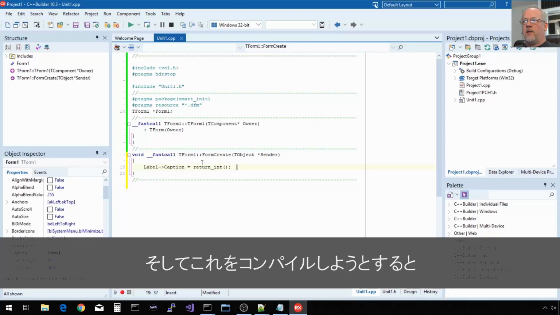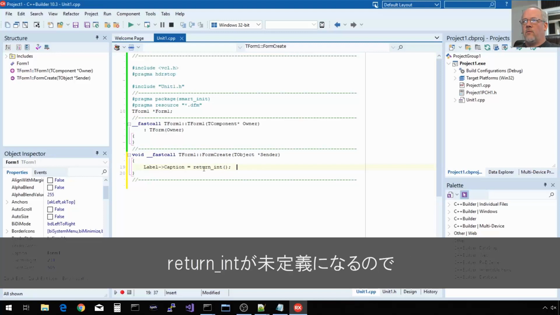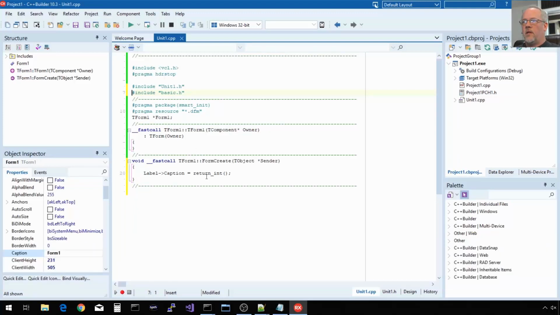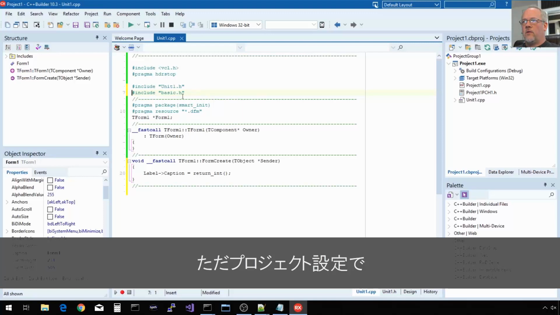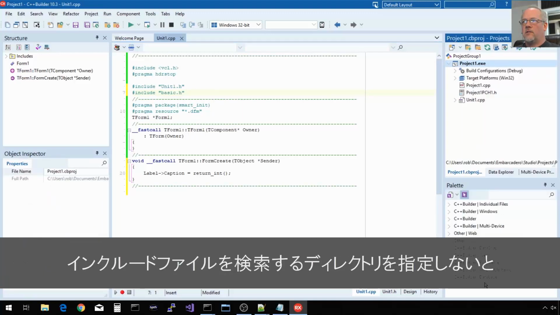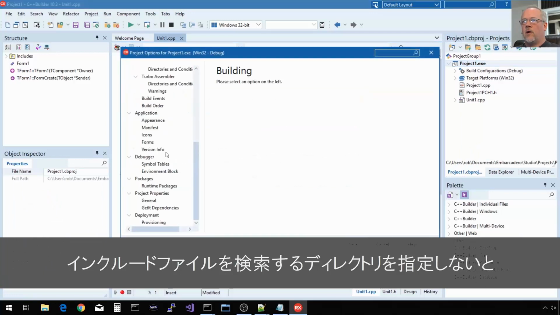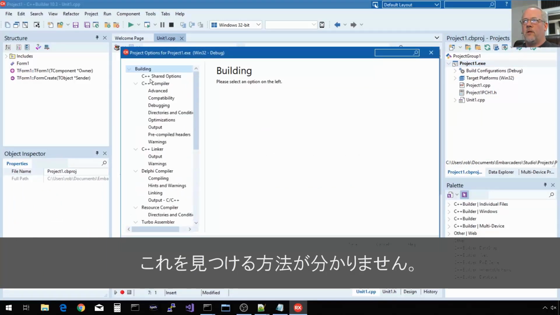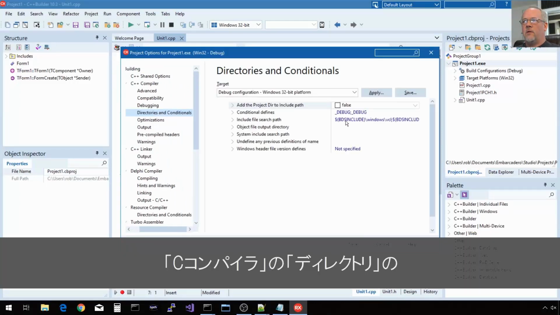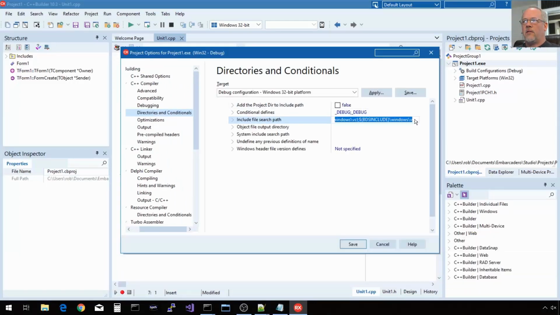And when I try to compile this, it's not going to know what return int is, so I'm going to need to include that header file where I declared that function. And it's not going to know how to find this header file unless I tell the project settings that I have another directory where include files can be found. And that's under the C compiler, directories, include, search path.